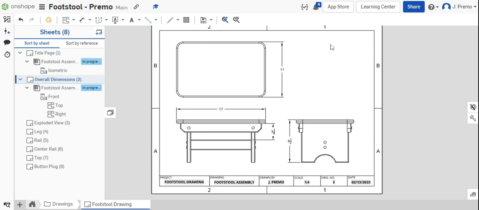This concludes the overalls of the project. And again, there's nothing specific here showing exactly where things are located or how things are built. It's just basically showing us how large the assembly is when it's all together. This concludes showing how to create the overall dimensions page for your Footstool packet.